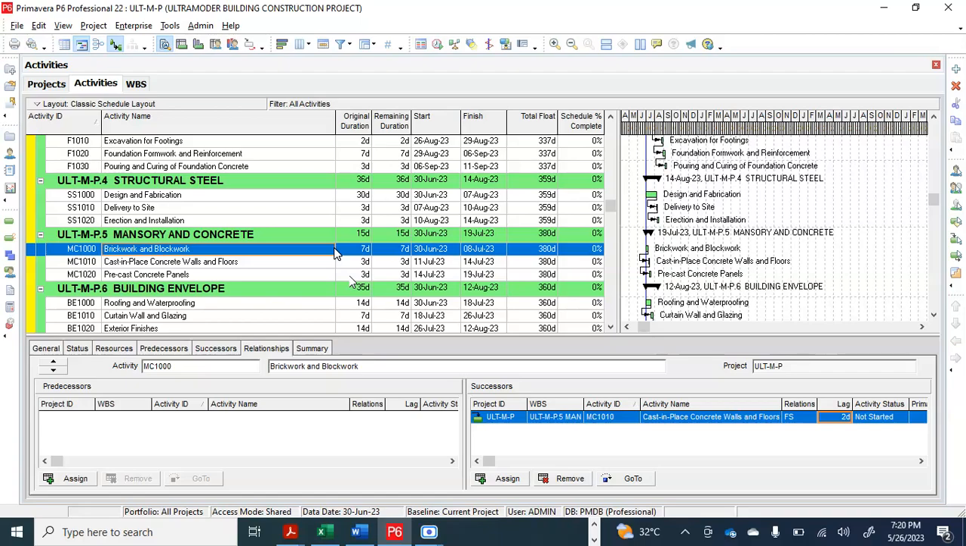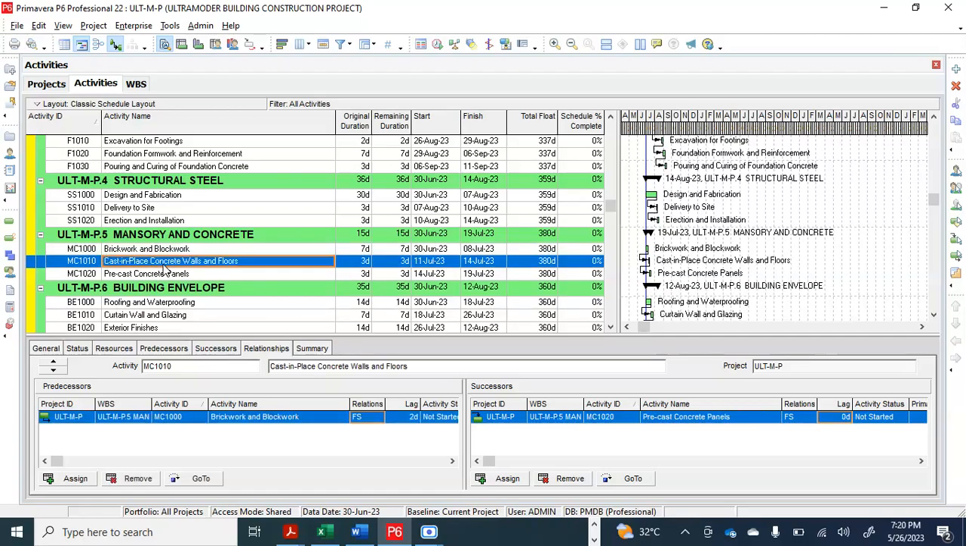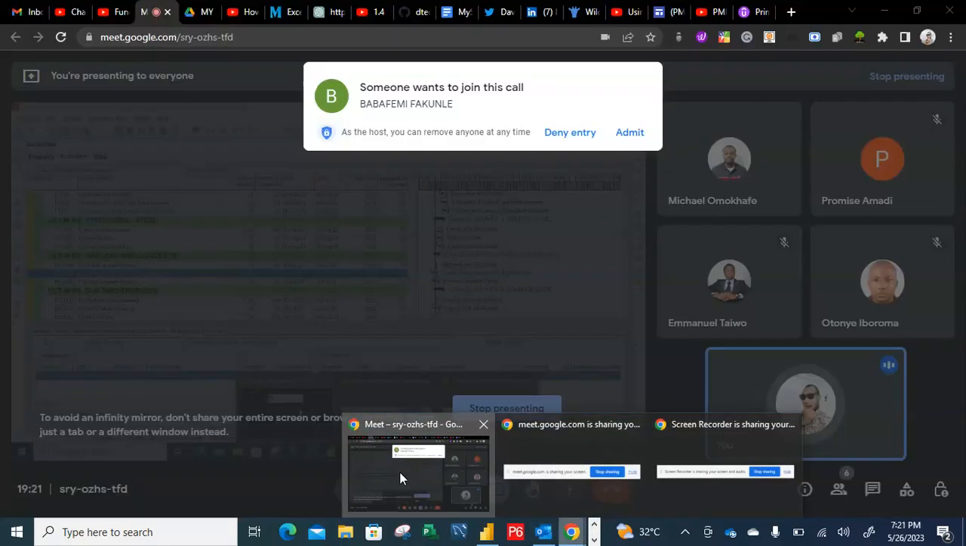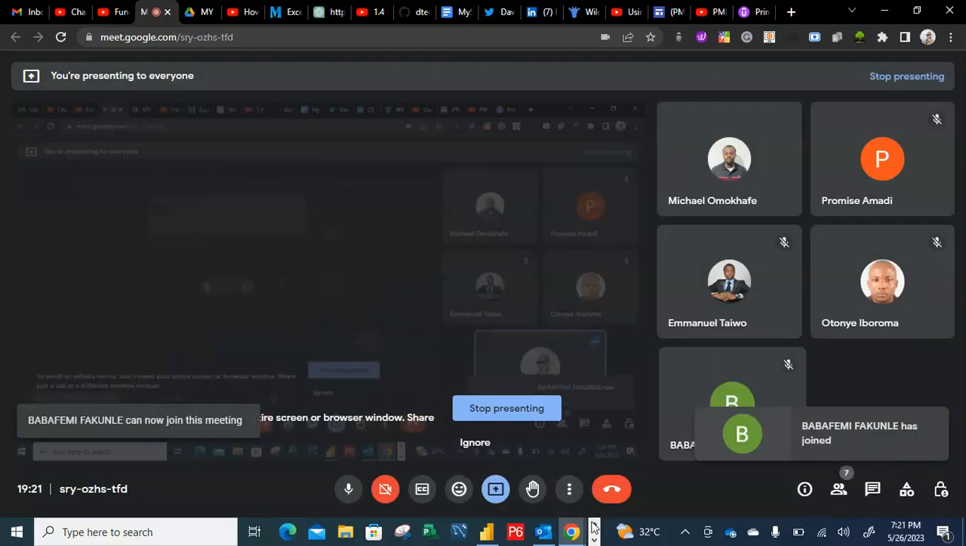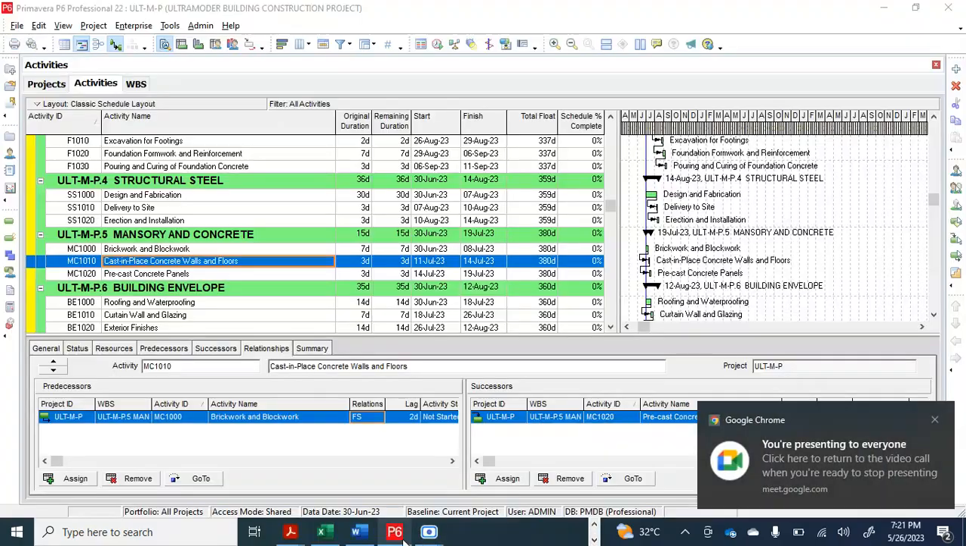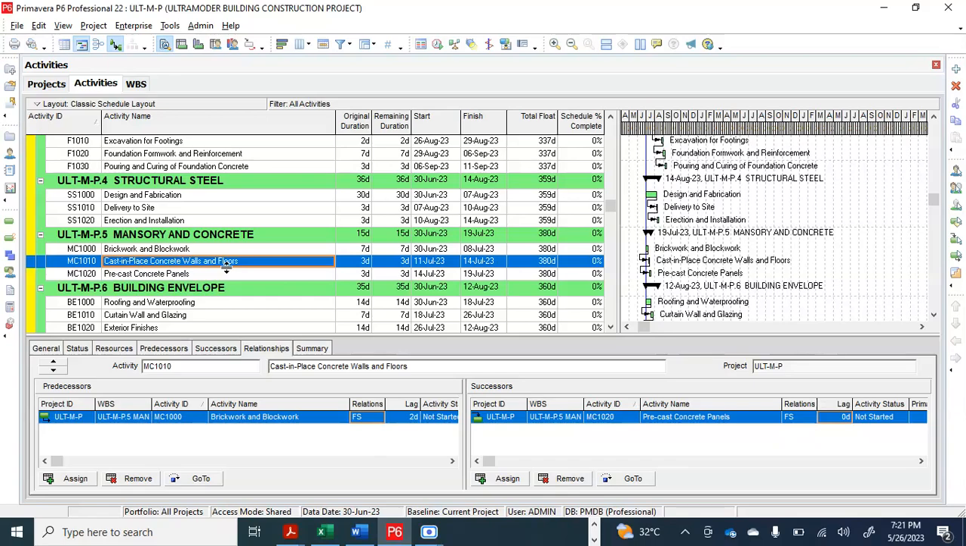Let's say after you finish it, you need to wait for 1 day, for instance, for it to dry. After 1 day, that's when you start the casting and place concrete. Even though it is finish to start, it doesn't mean that after you finish your brick work and block work, you immediately start casting place concrete walls and floor. You have to give a lag time.